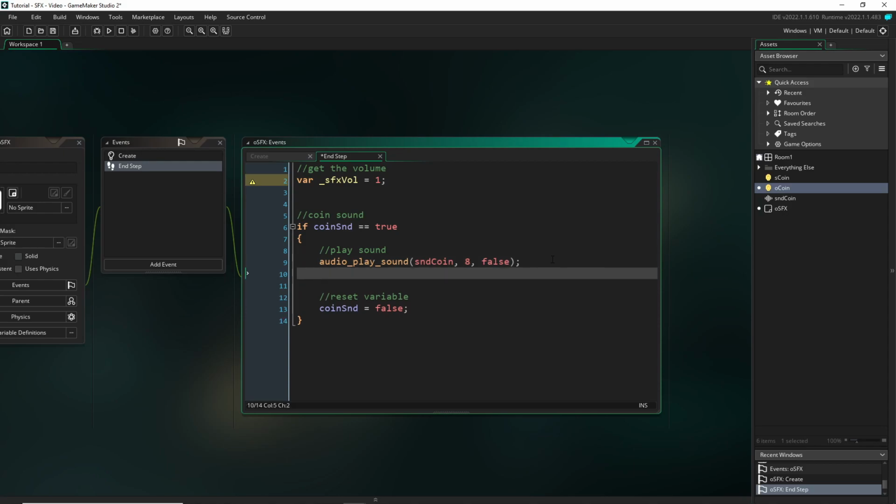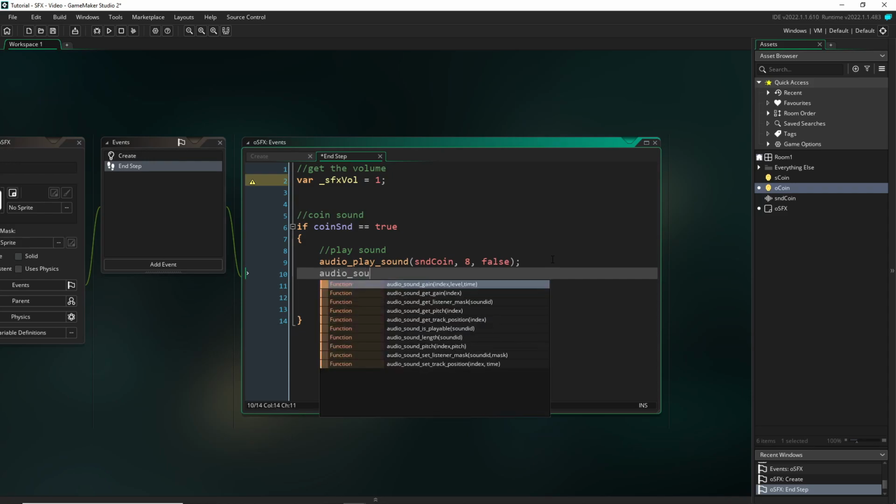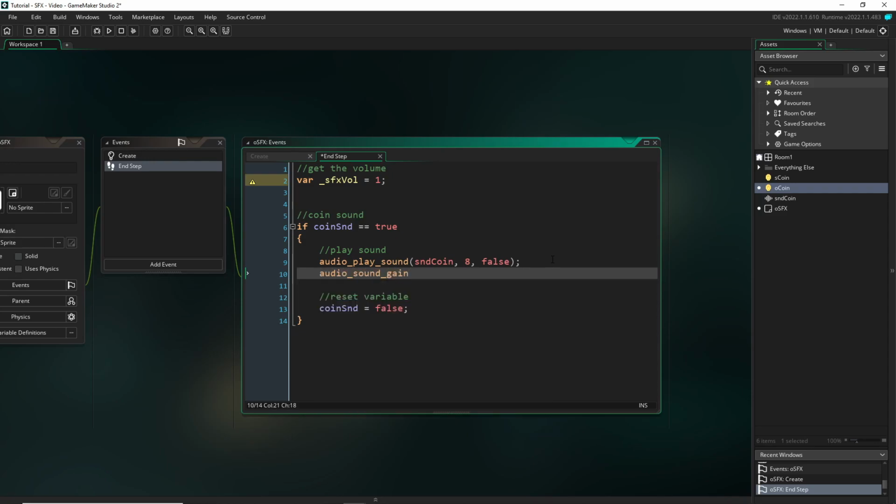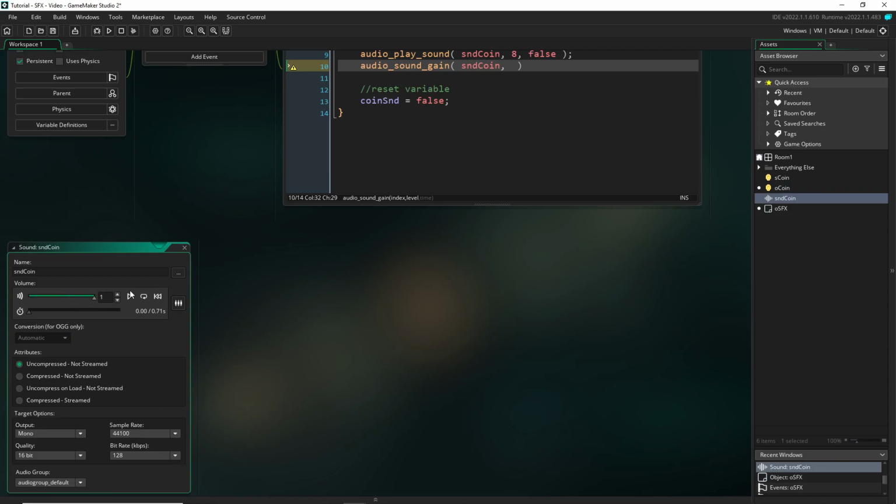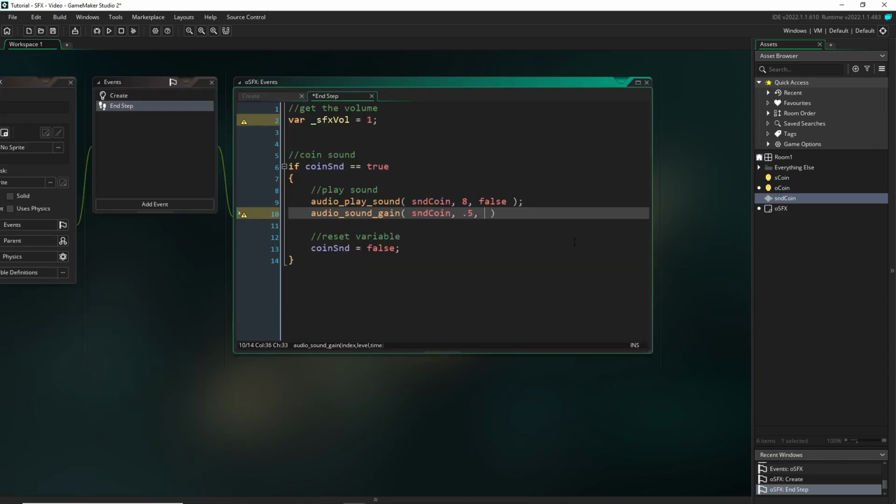So there's a function that is very easy to forget the name of, which I believe is audio sound gain. It's not audio gain, and it's not audio set gain. It's audio sound gain, and it can be very easy to forget that. I forget it all the time. But what this does is it means that we can change the gain level of a certain sound effect, right? It has 3 arguments. So for example, let's say if we said sound coin, and then we added a level, which would be from 0 to 1, just like how our editor works here, where 1 is 100% and 0 is 0%. So let's just say 0.5 for now for half volume.